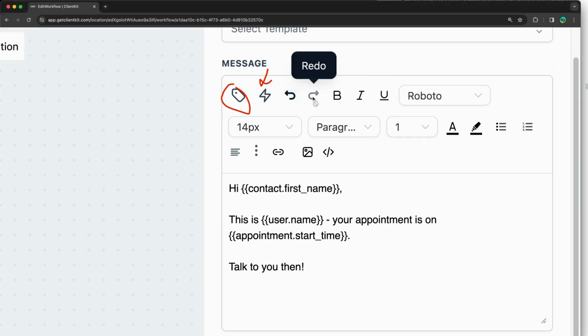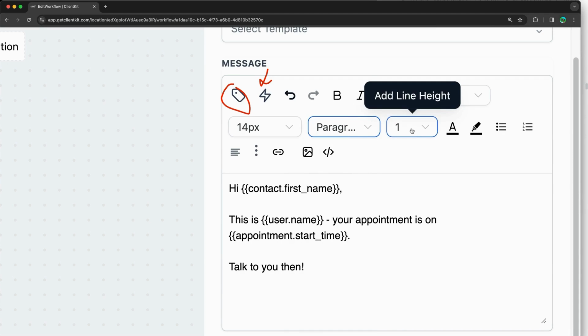This is the undo button, the redo button. We got bold, italicized, underline. We got the font type here. We have the font size right over here. We can also choose whether it's a paragraph or a heading over here. This is going to be the line height, so this is the line height between the text over here.